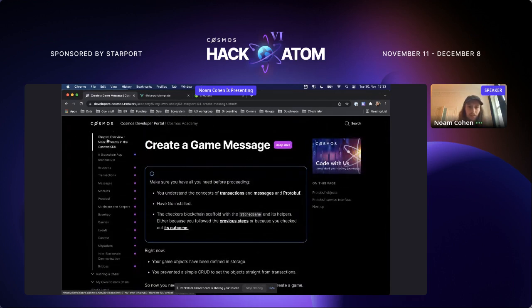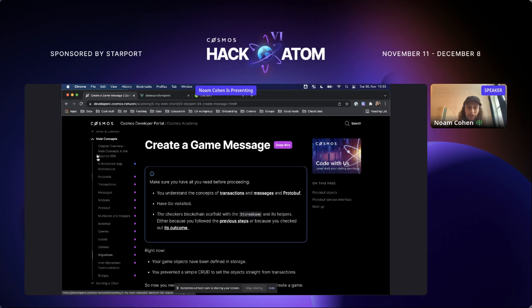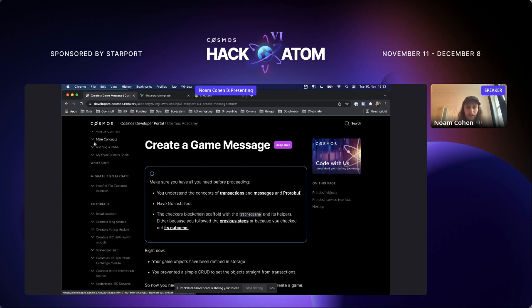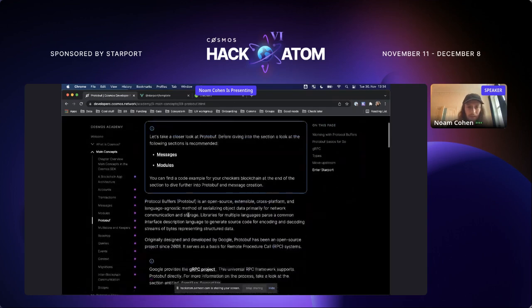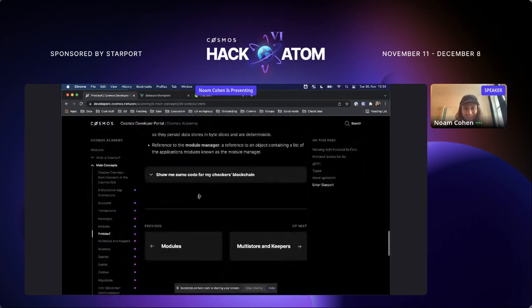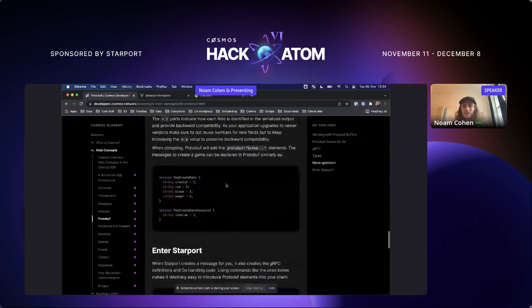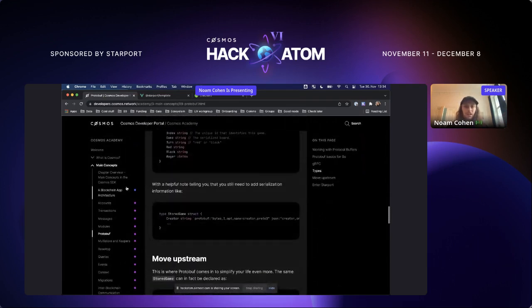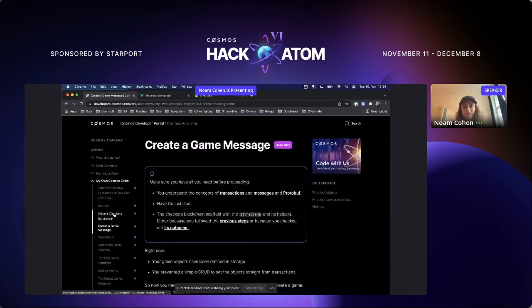So if you want to know what Protobuf really is, or what a message really is, or how queries are done, it's all here, and it's super detailed. I'll just show you quickly. For example, with Protobuf, it's a long text. And then here are some code examples from my checkers blockchain. You don't actually need to use this, but it puts it into the context of the checkers game. So anything that you're reading in this module is all related to this checkers game. Anyway, we're going back to create a game message.